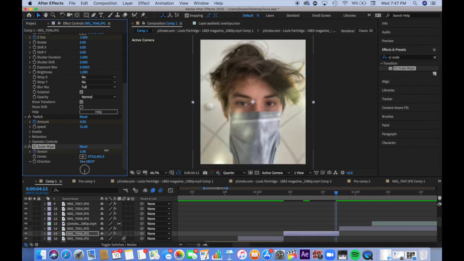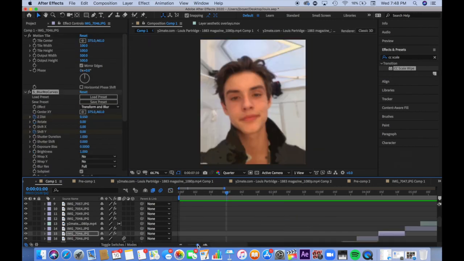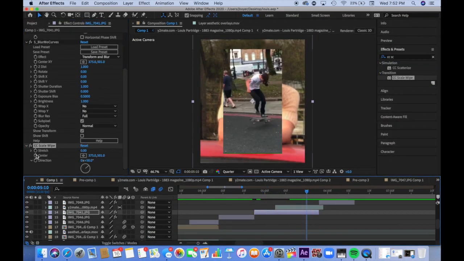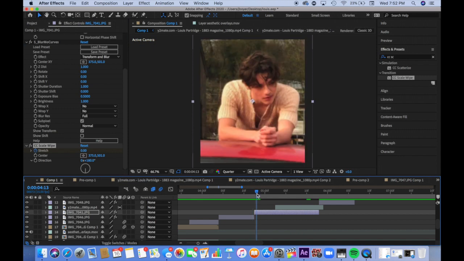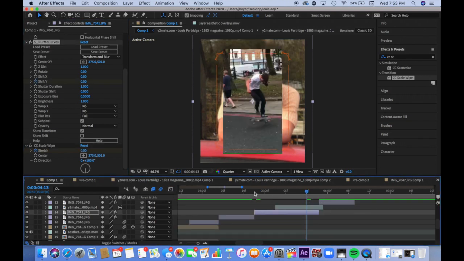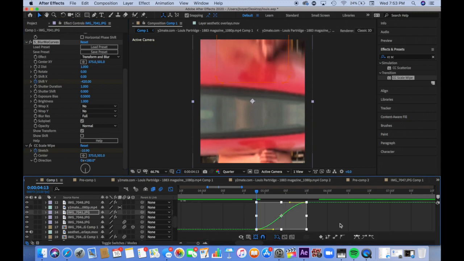Now I'm adding scale wipe as the next transition, and I do a slide with scale wipe just so it looks smoother. So that's the first half of the transition. Now I'm doing the other half of the transition, scale wipe, and I do a slide with LMAO curves. Now I'm doing my graphing.